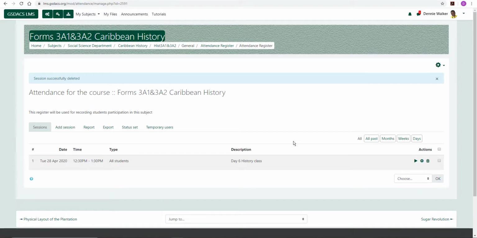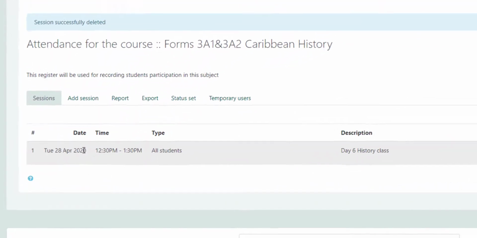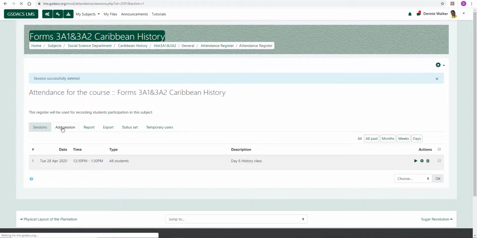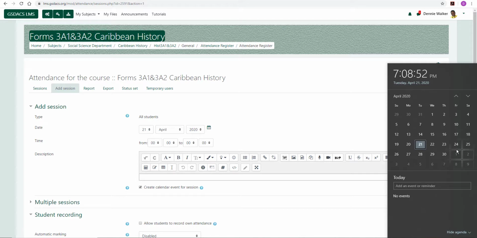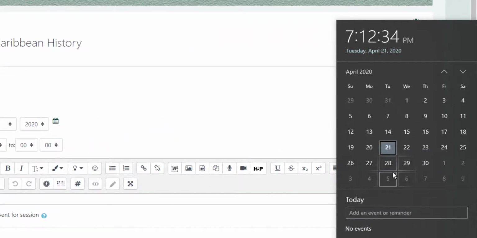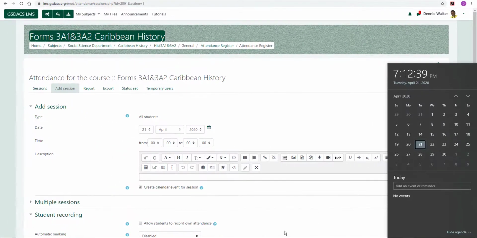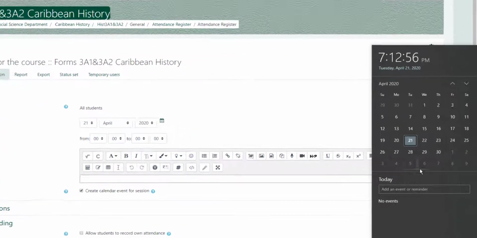We're going to continue. Right, so in this case we have already created our first session for day 6, which is on Tuesday 28th April. We are going to repeat this by going back to add session. Remember, we need to use our calendar so we can have accurate dates. So I had my first session on the 28th of April. I need to count another 6 days because remember it's on day 6 I'm having my 3A1, 3A2. So after the 28th I'm going to count 6 again.